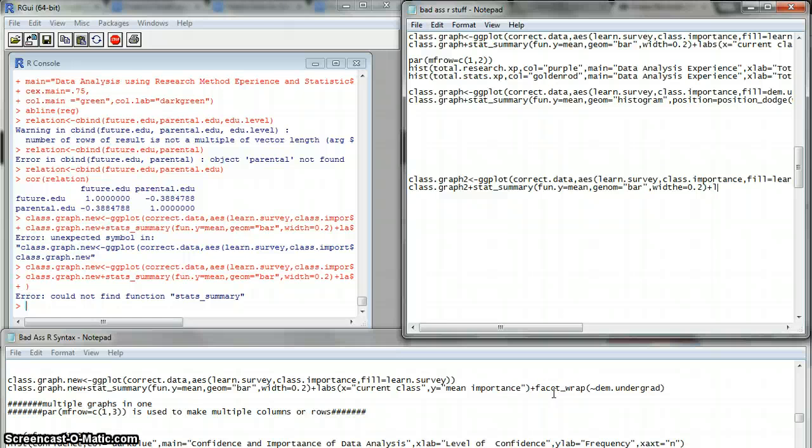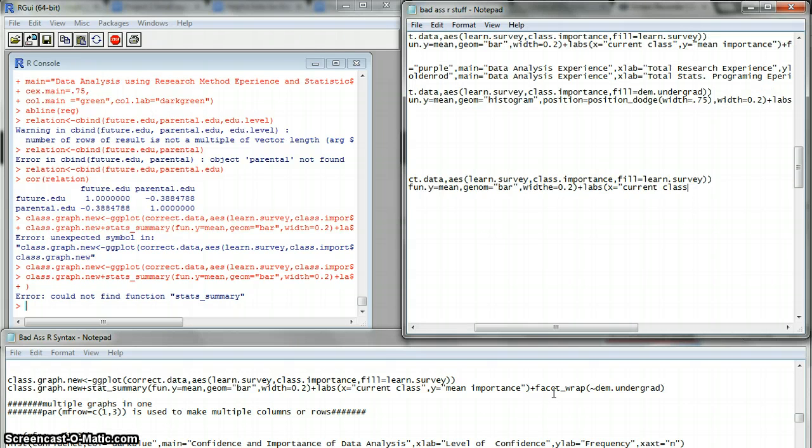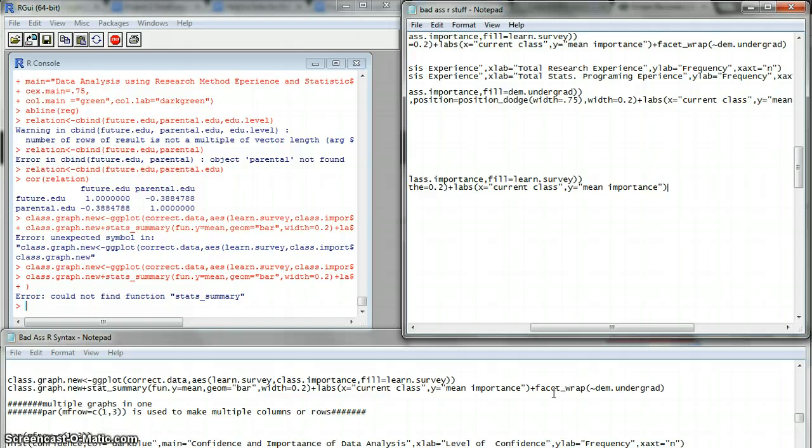and we're going to add labels. So you add in labs. Your X label is, for me, it's going to be current class, always in parentheses. My Y label is going to be mean importance. And then you want to close the parentheses, and now this is the important part.